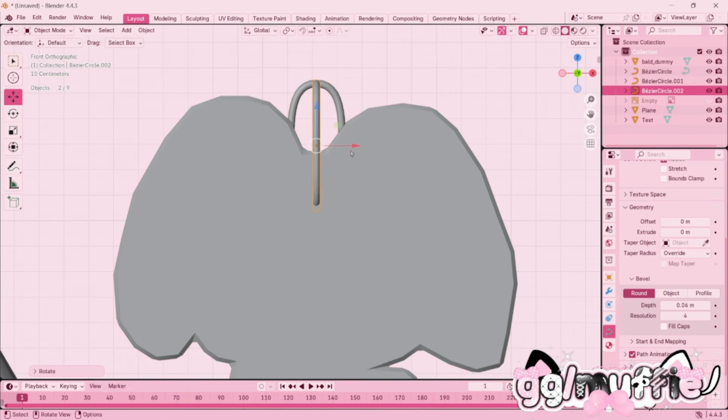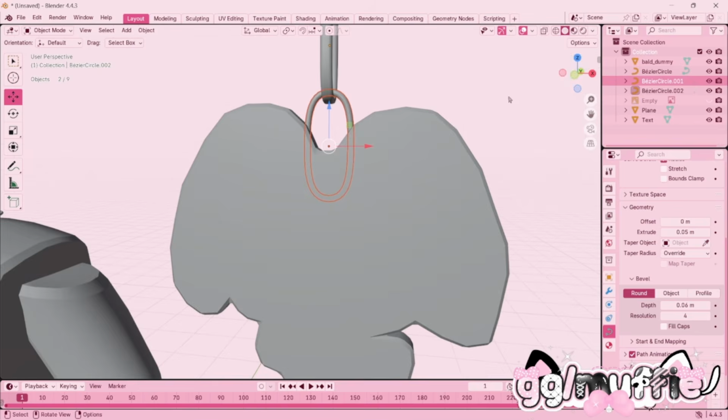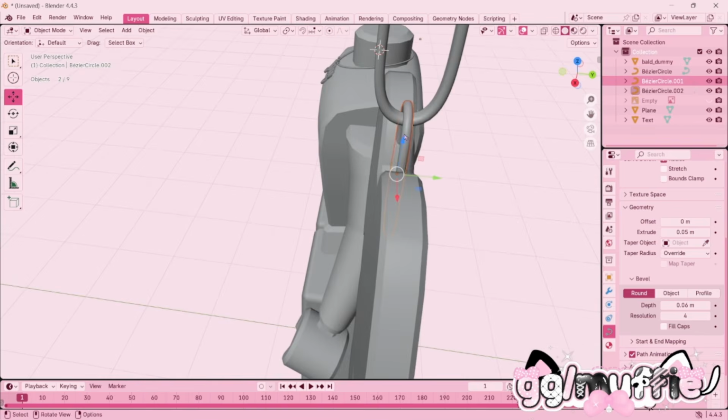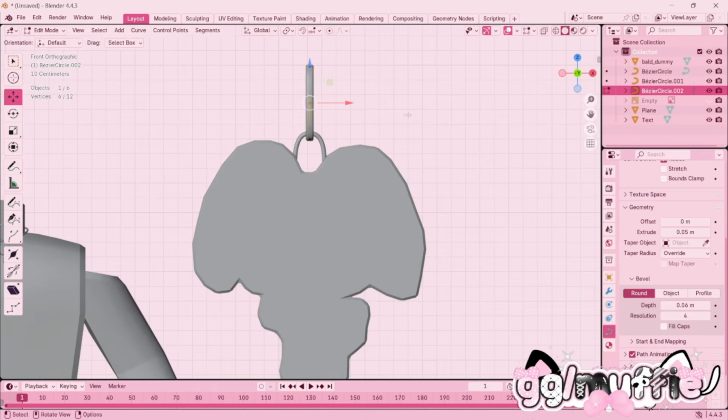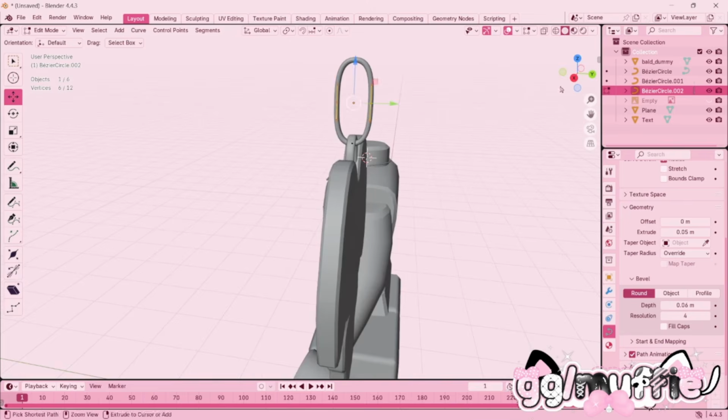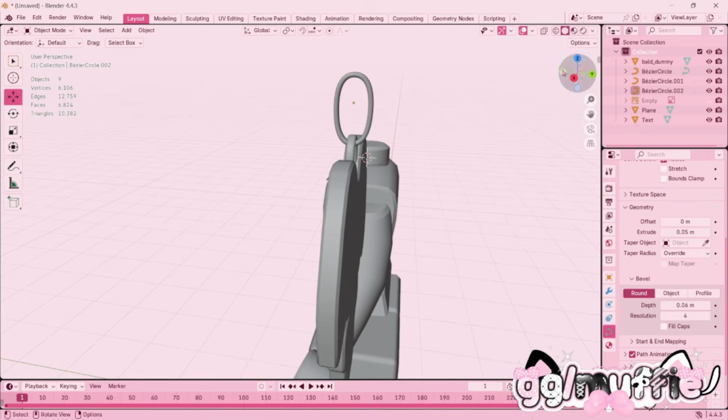R X 90. Bring that up. I'm going to extrude these. Like that. This looks a bit funky. I'm gonna drag this down. Drag this down. There you go. Looks a bit better.